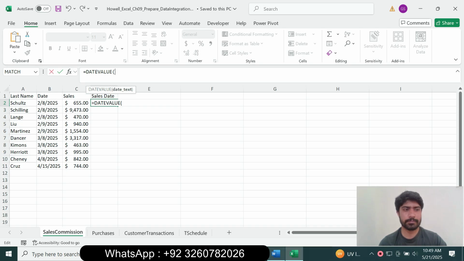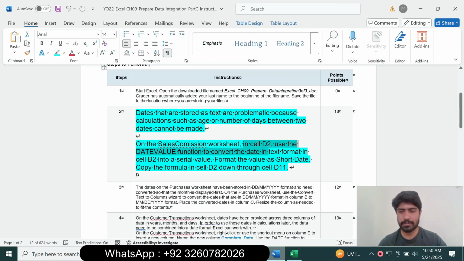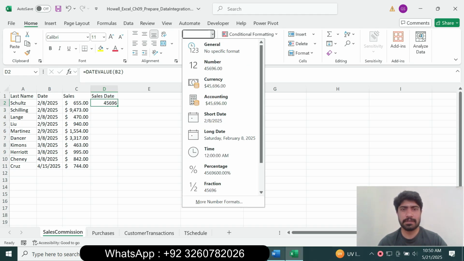So select the B2 and close bracket and press enter. Next is to convert the date in text format in cell B2 into a serial value and format the value as a short date. So format the value as a short date. Go to the Home tab, go to the Number group, and apply the short date.